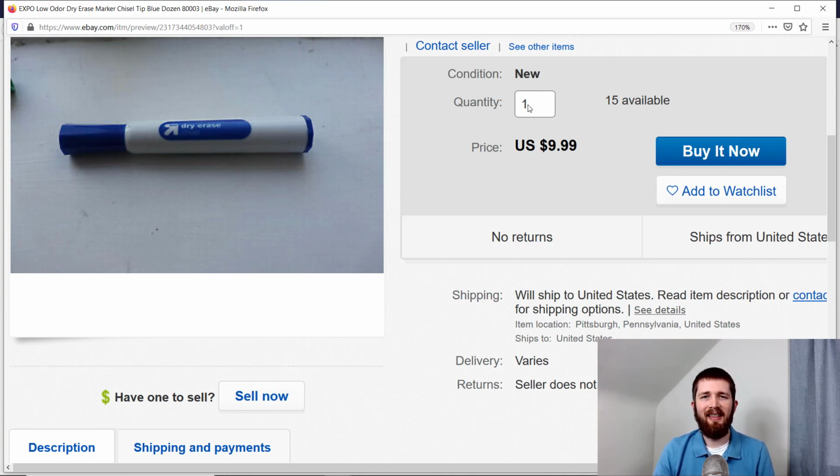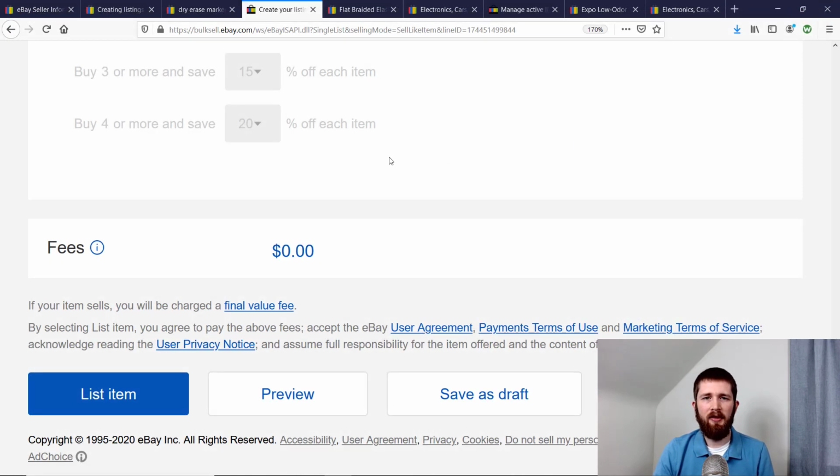So now you can see that's how you list multiples of one item, so that you don't have to create more than one listing for each item. So that's the first way. And let's go to the second way.